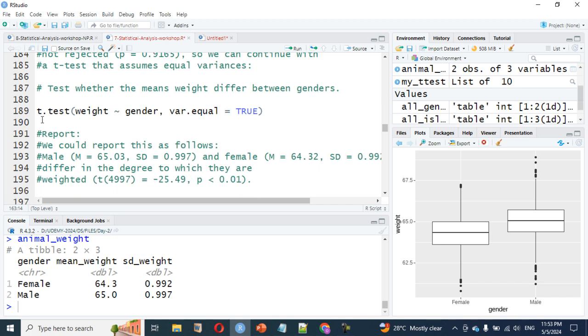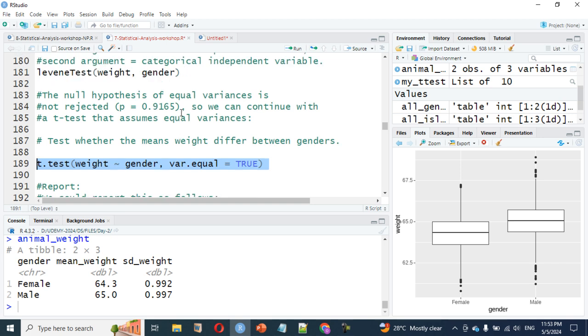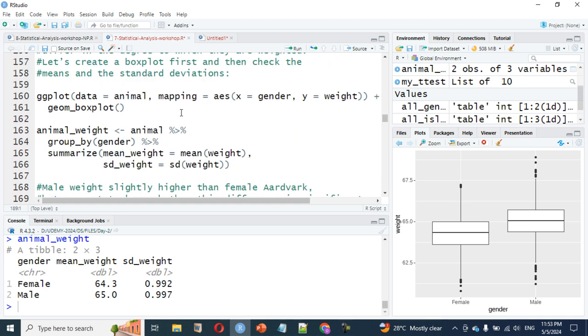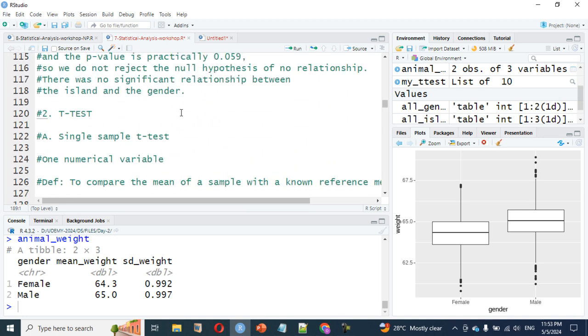So we want to now test whether the mean weight differs between genders. That's what we are trying to do now. If you run the t-test now, we have weight by gender, var.equal equal to TRUE. This is our line of code. We call this unpaired.